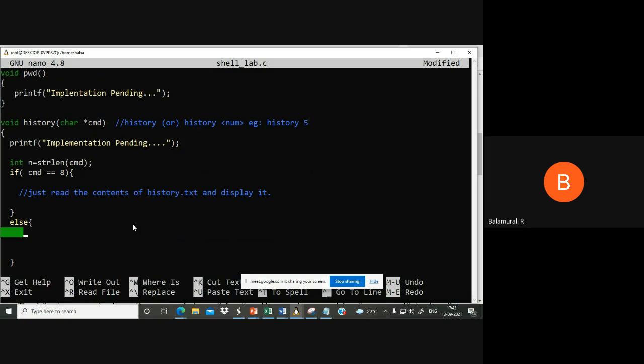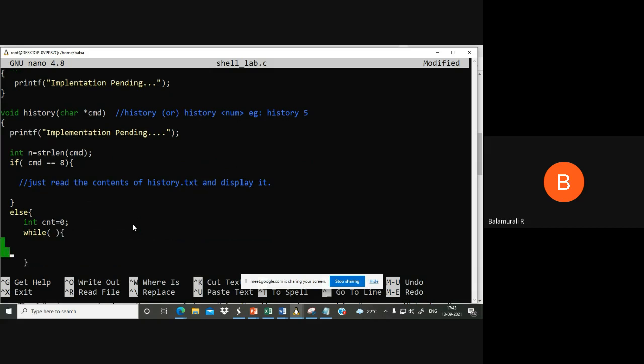So the logic is, you can do anything, but I will give a simple logic. You declare a variable, int count, and initialize it with 0 and run a while loop, and using this while loop, read a line from history.txt.